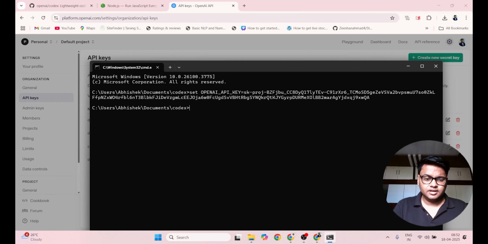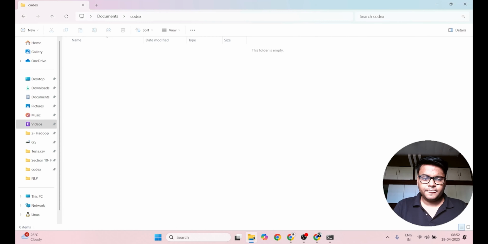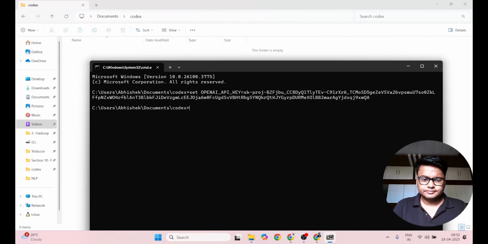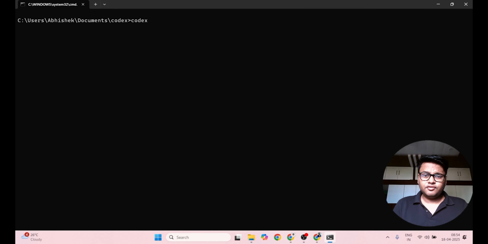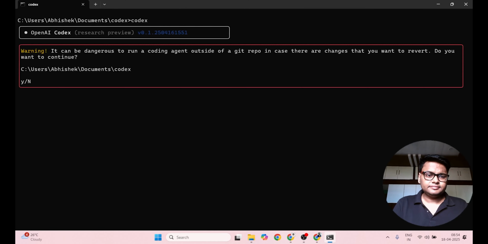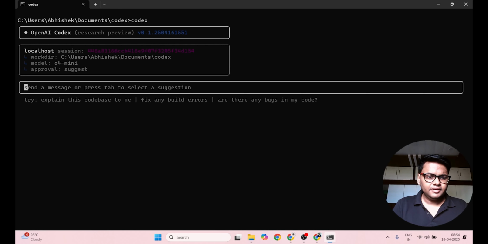Once this is done, let me just clear my screen. First of all, I have to launch Codex. You can see it is giving me a warning. Why is it a warning? Because we are running our agent outside of a Git repository. That's why it is giving me the warning. So let me ignore this warning and click on Y.